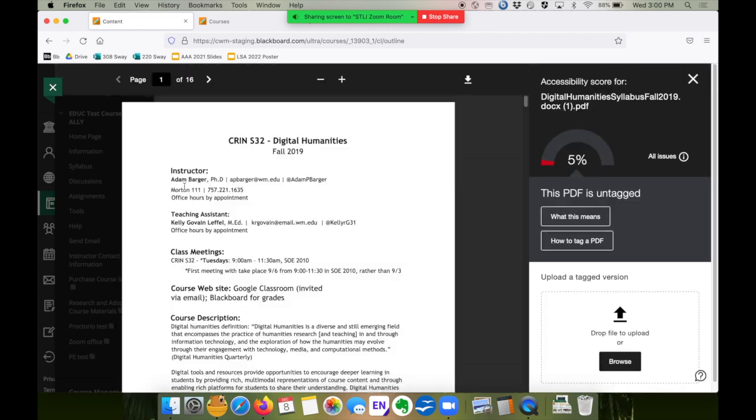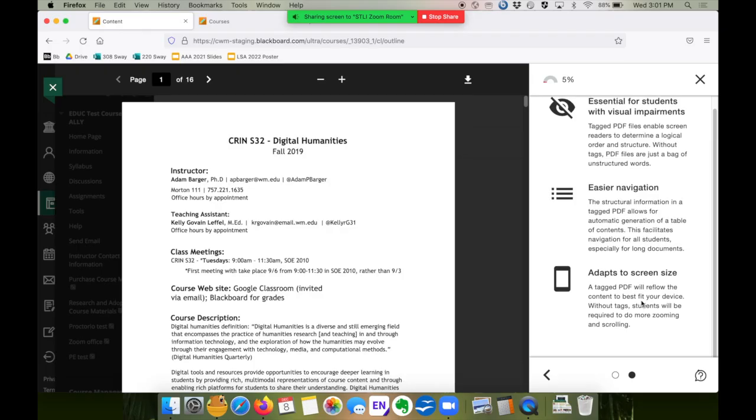So the first thing it tells me is that this PDF is untagged. And the first time I saw this, I was kind of like, okay, tagging a PDF, what's that about? So it will tell me what this means and how to find tagged PDFs and how that makes it easier to navigate, including adapting to screen size. So I know for a lot of my students, they will access things on their phone, and so this makes it easier for students to do more scrolling and moving around when they're trying to actually read this syllabus.